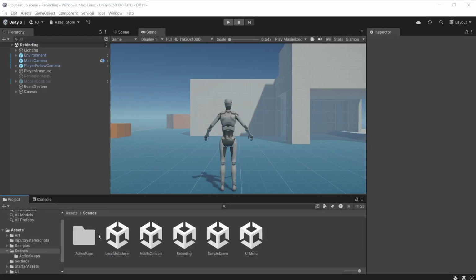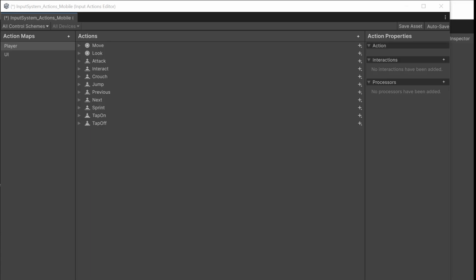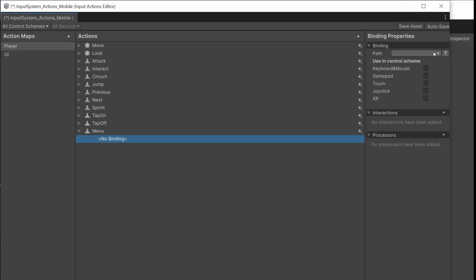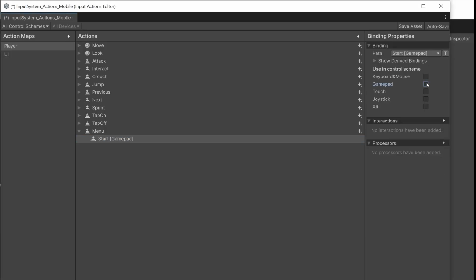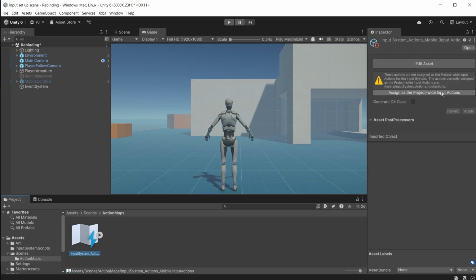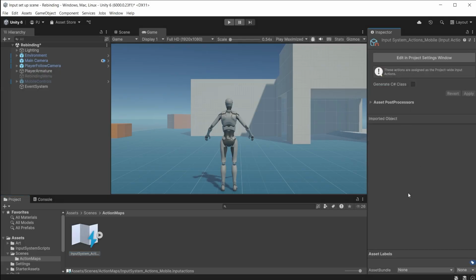Go to the scenes folder and action maps and open the input system actions mobile. Add a new action called menu. From the first binding, listen for start on the gamepad. Add a new binding and listen for tab on the keyboard. Save the asset. When working with any input system actions asset for your scenes, you can assign it as project-wide input actions. This will make it easy to manage inputs in one centralized place. Although this example is simple, imagine the benefits for a much bigger and more complex project where you need your control schemes to be consistent.